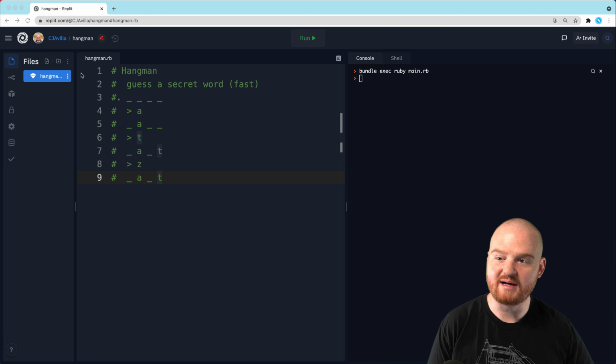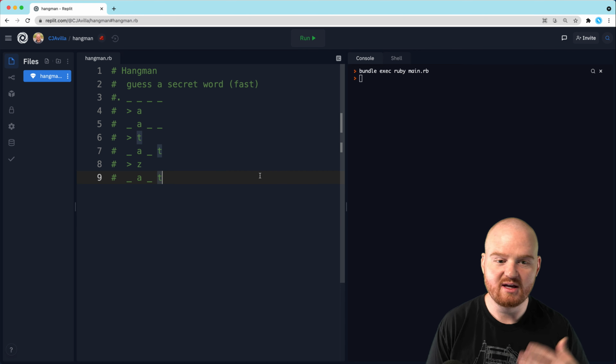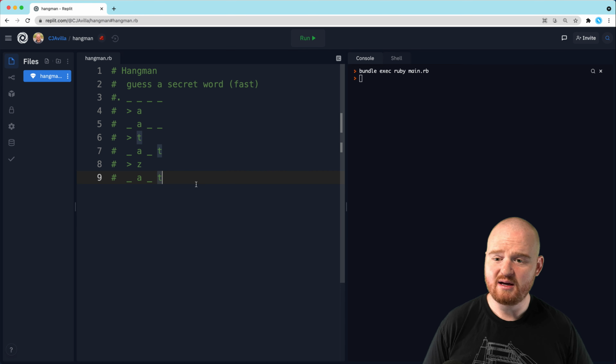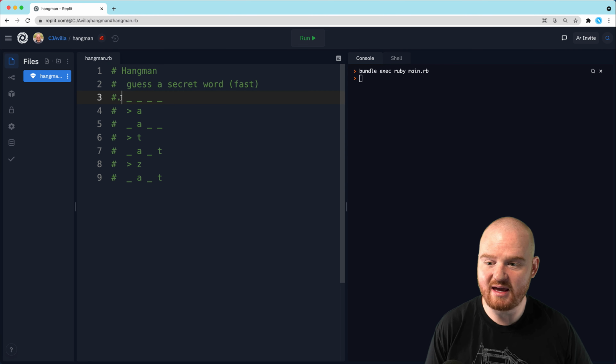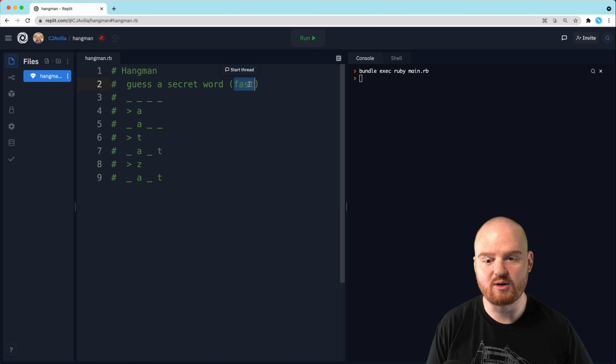So I'm in replit.com today, and I will share this out. This is a public replit, so you can go through and play with it yourself. But this is what the game of Hangman is if you're not familiar. There is a secret word that's chosen from some word list somewhere. We'll just assume in our example here that it's called fast.